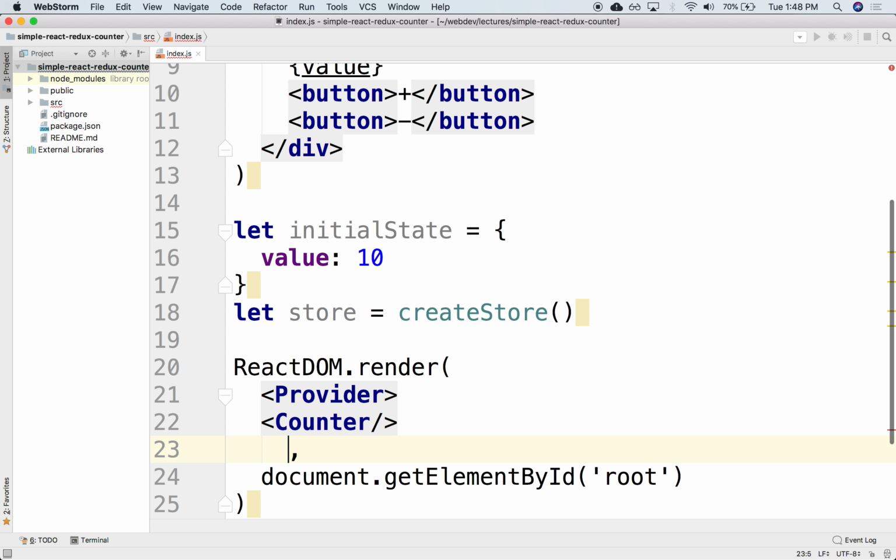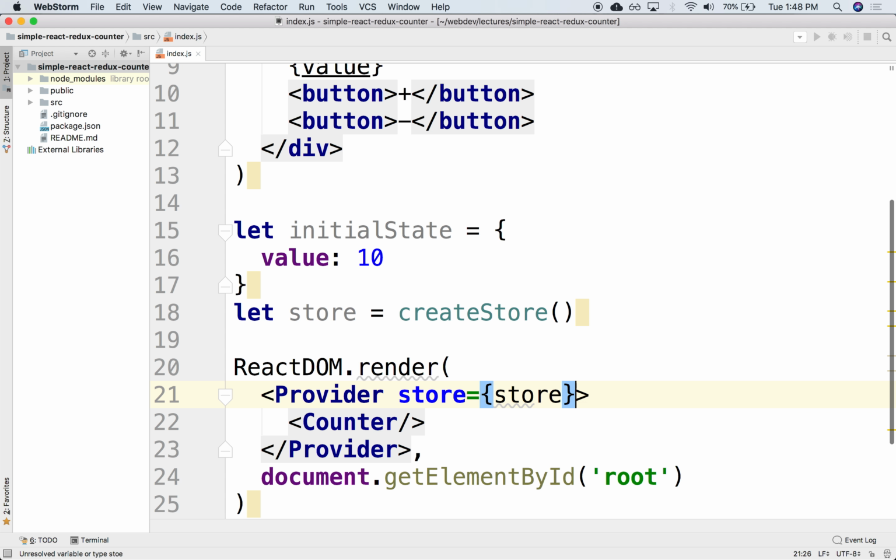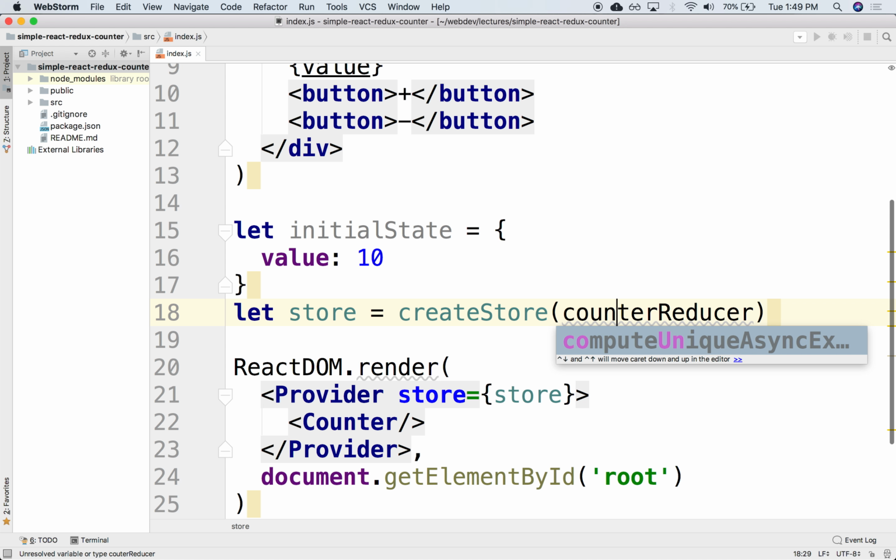So here we have a provider, and we need to feed it the store. So we need to say store equal the store. Okay? But the store is being acted upon by the reducer. The reducer is the one that puts the state in the store. It generates new versions of the state as it interacts with the application. So createStore takes as an argument a reducer, somebody who generates these states. So we need a reducer. So this is a counter reducer, which we don't have. Counter, if I could spell.